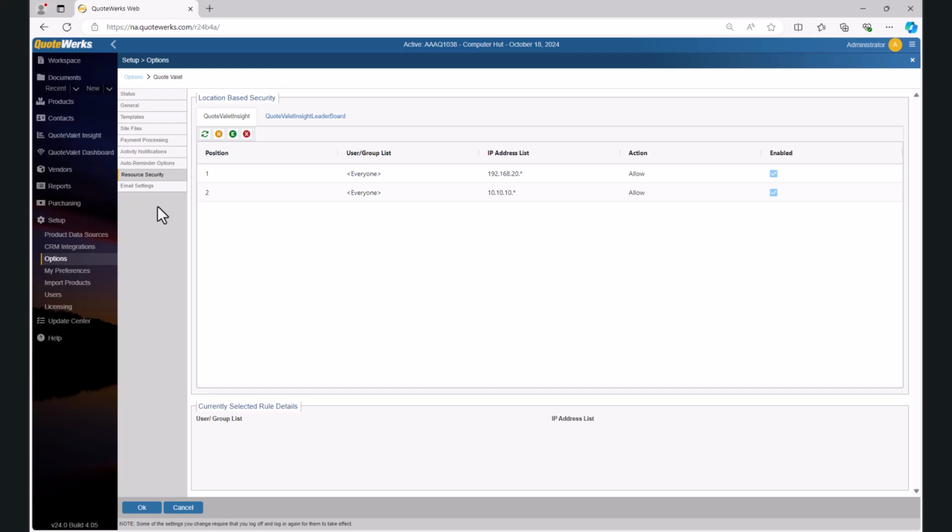It also controls where the information can be accessed to keep users from pulling this information if they're out of the office or on an unsecured Wi-Fi network.